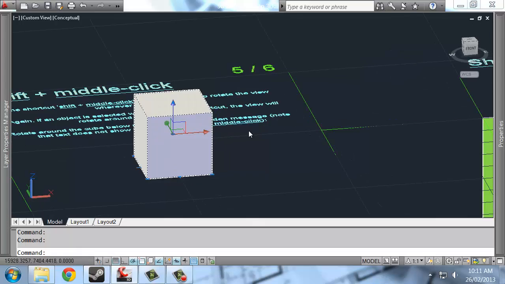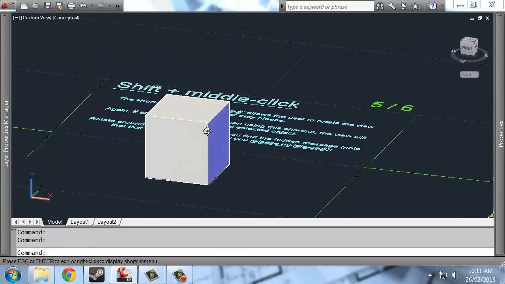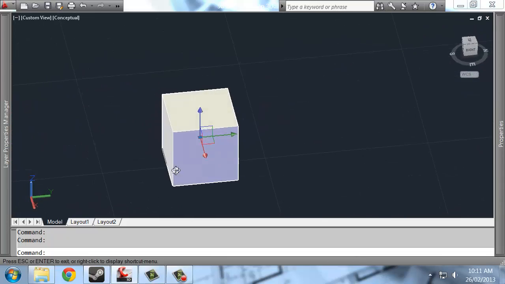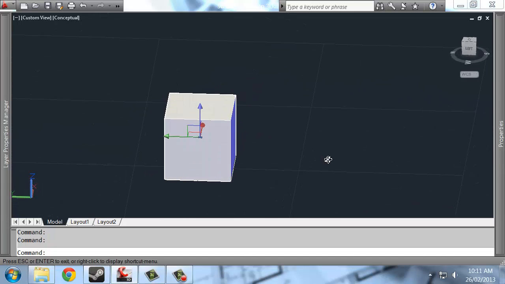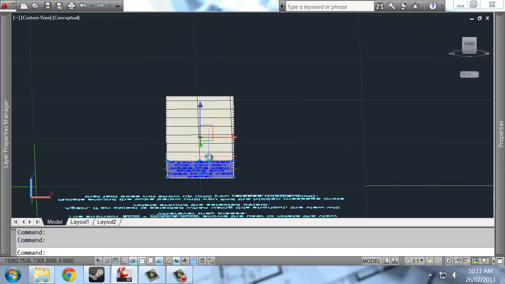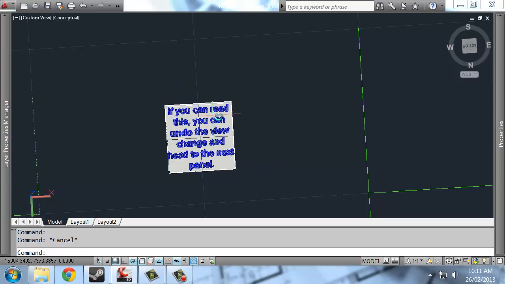That is when we've got the box selected. If I want to rotate around the box just on its own, then everything shows up. But when you're rotating one object that you've got selected, notice that everything else is hidden now. I can't see anything else in the drawing. When I let go of middle click, it appears. So we can keep having a look around, and yep, there it is down there. There's the message: if you can read this, undo the view change, head to the next panel.